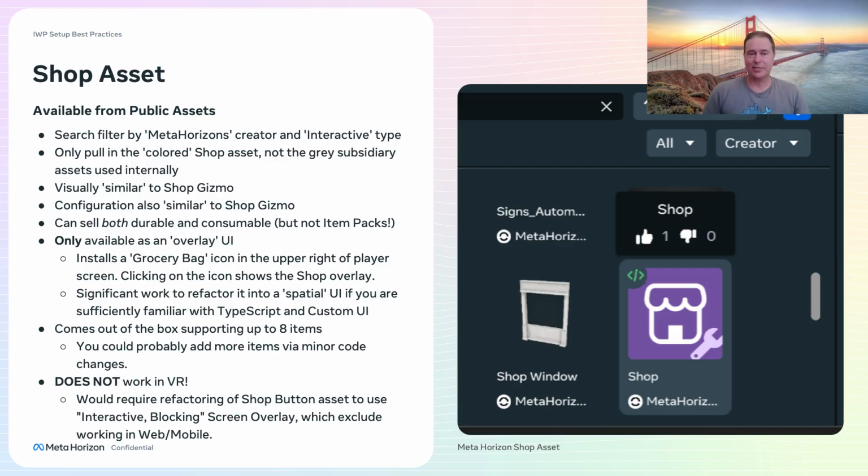Configuration is also very similar to the shop gizmo. It can sell both durable and consumable items, including clothing, but it cannot sell item packs for some reason. It's only available as an overlay UI. It puts this little grocery bag icon in the upper right corner of your screen, and if you click on it, it shows the shop overlay.